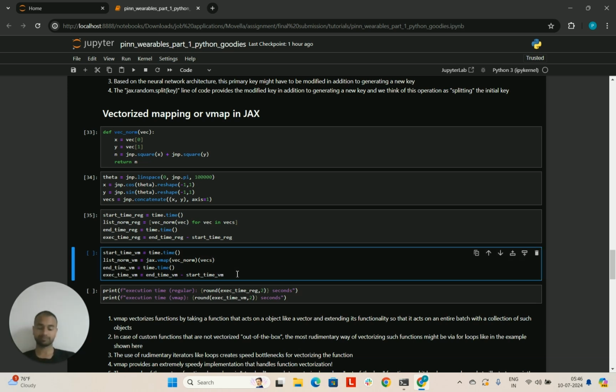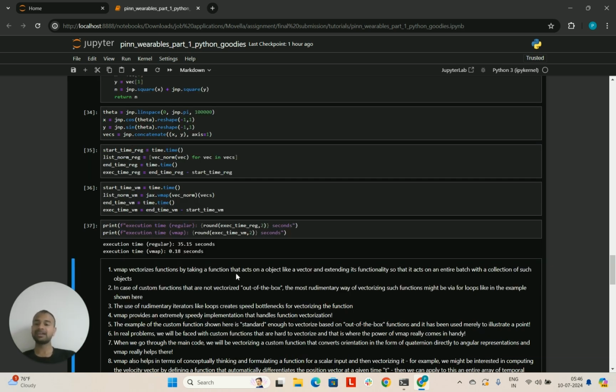Now I'm going to play this. This is going to be a real surprise. Look at that. And now let's print the times. So execution time, regular: 35.15 seconds. VMAP: 0.18 seconds. That is just insane, right? It's orders of magnitude faster.